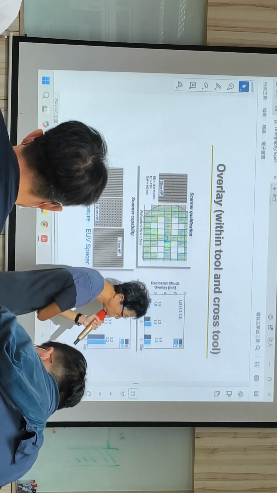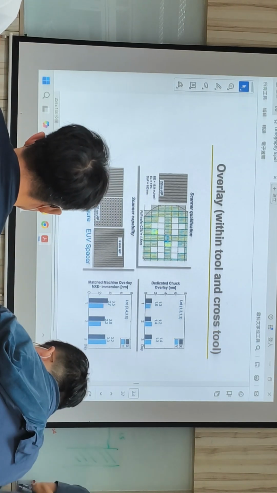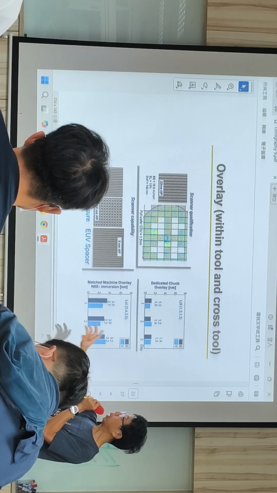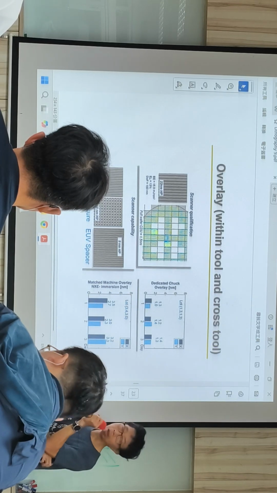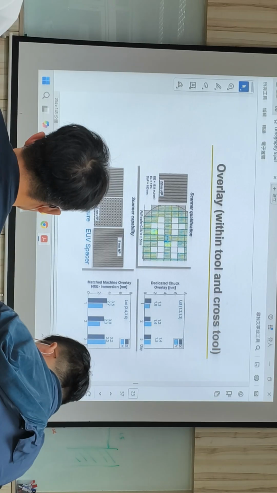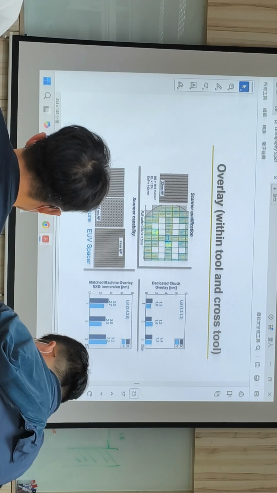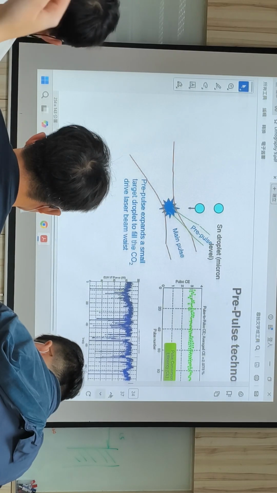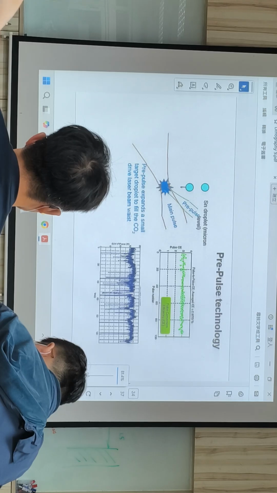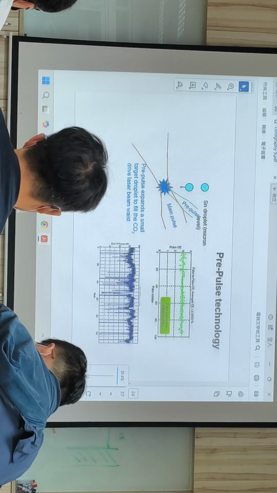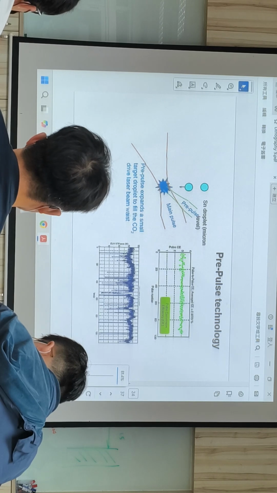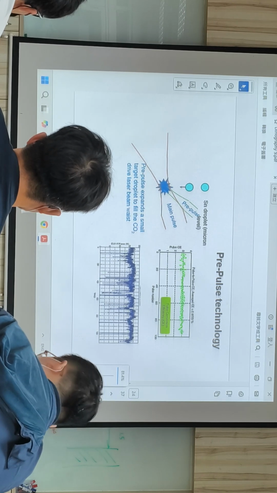Okay, so for ultimate resolution, they even combine the EUV as a main draw, and then do the spacer on that to show the ultimate resolution. So one thing I have to tell you is they use a so-called pre-pulse technology. And this is only for EUV.